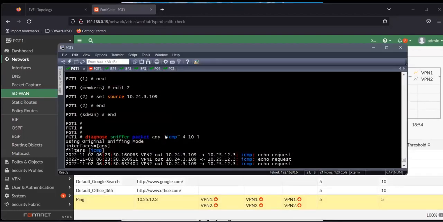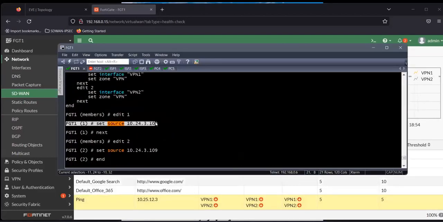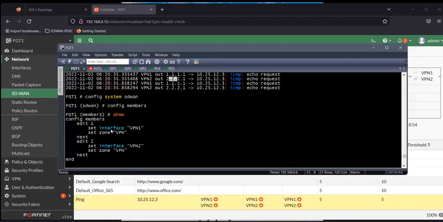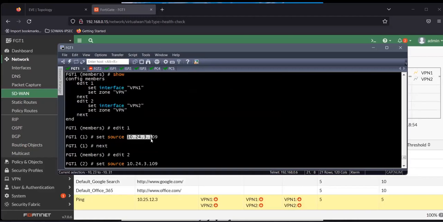So we did this. We added the source. So just to make sure that I'm not using 1.1 or 2.2, I am using an allowed segment, which is 10.24. Right now that's done.